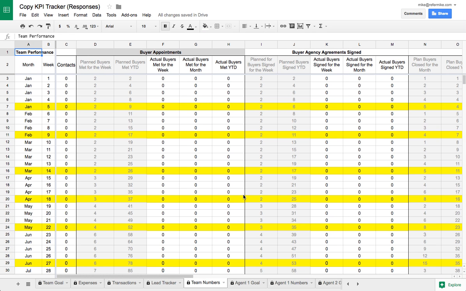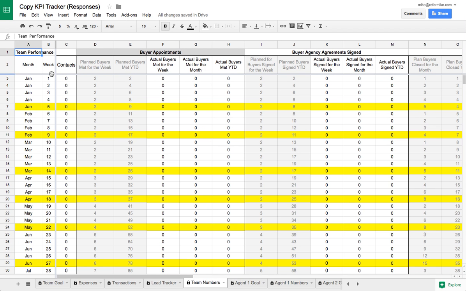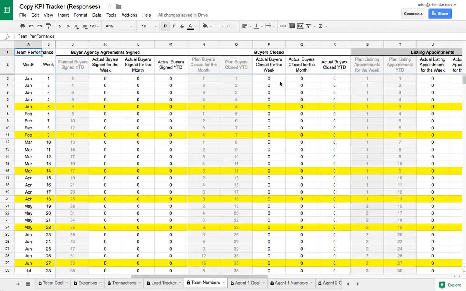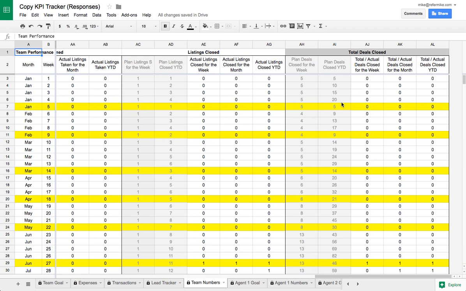Team numbers. This is, again, a sheet that everything gets rolled up by week number according to our plan, which again is based off every agent's individual plan. Based on our plan, we need to meet with 2 buyers a week here, okay? And then the year to date, we needed 8, and so on, okay? So it shows what needs to be happening with buyers, what needs to be happening with listings and sellers, and then total close. So it shows you all of this.